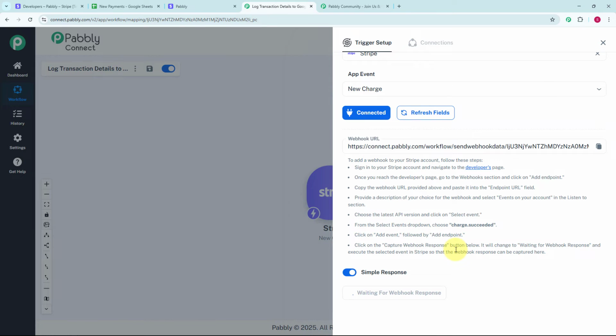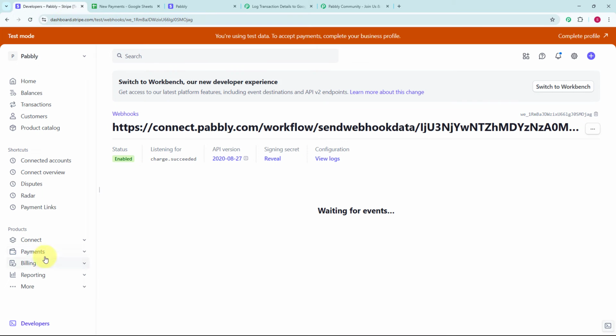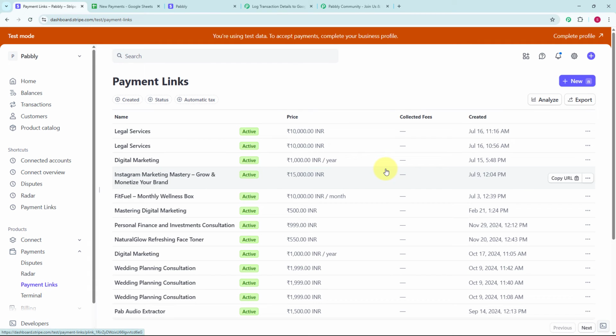Now on this Connect page you can see it is waiting for the webhook response. For providing the response we just have to make a payment. For making the payment in test mode, I am going to click on this Payments option, and here you can see I am getting the option Payment links. So I will select it, and here you can see I am getting some URLs for making payments. Now let's select this Mastering Digital Marketing, and here I am going to copy this URL, and now I am going to paste this URL in a new tab.